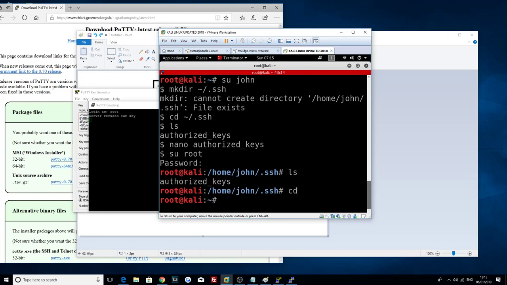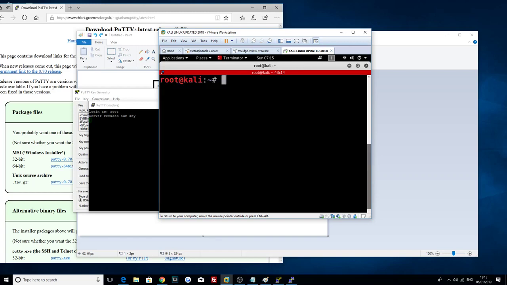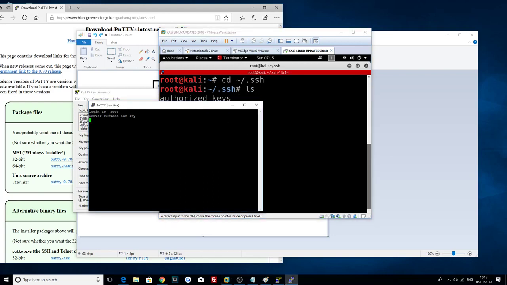So if I press cd, I'll clear this one last time. If I type cd, and we'll go inside of this directory that we created at the start, ls, and there we go. So root has its own authorized keys file, and so does John. So that's how to set up key authorization with SSH for a Linux system only. So no password and username, it's key only.